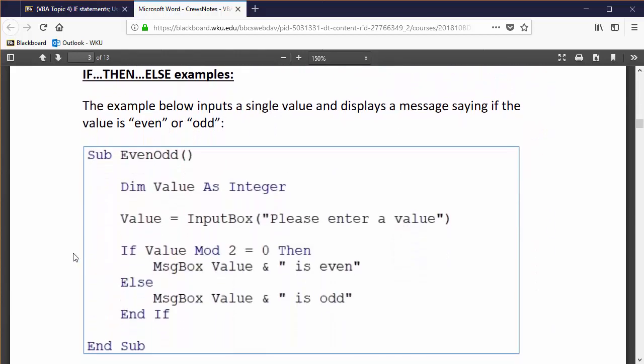So here we're looking at an if then else example. The name of this subroutine is even odd. We declare an integer called value. We let value be prompted by the user with an input box. Please enter a value. And if value mod 2 equals 0, it's even, otherwise it's odd.